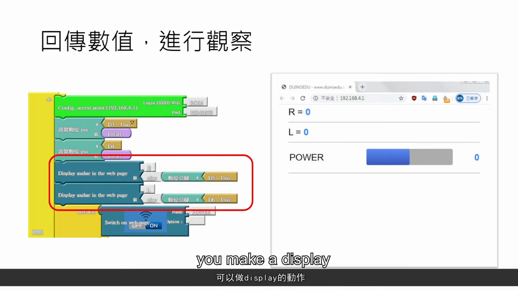I suggest that you make a display to read both readings from the left and right sensors.